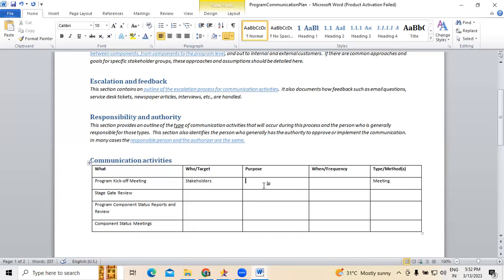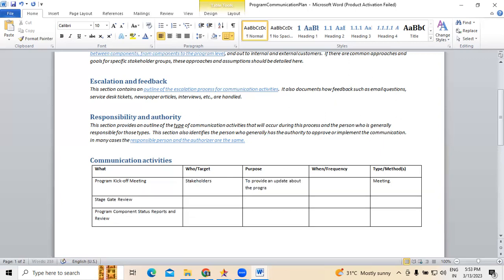Now, for what purpose are we going to conduct this program kickoff meeting? What was the purpose behind that? To provide an update that we've officially started this program. Okay. To provide an update about the program, an official announcement. Right.